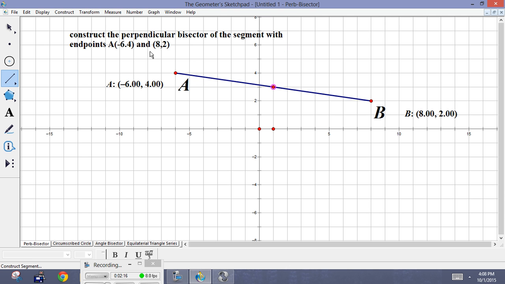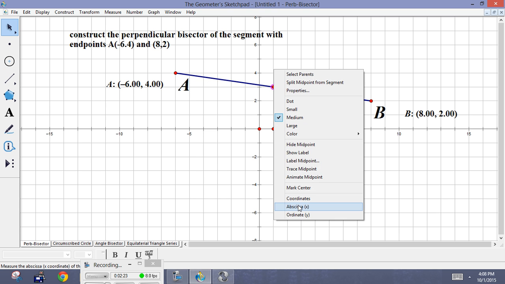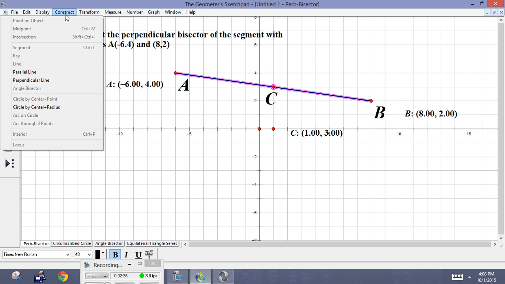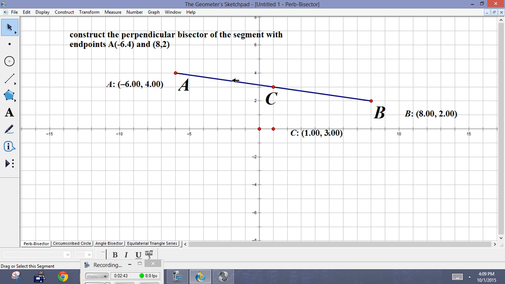Here's what we have to do to construct a perpendicular bisector. We choose that midpoint. In fact, let's find the coordinates of that midpoint. There they are. Now choose that segment and the midpoint, come up to the construct menu, and construct the perpendicular line. Again: select segment, select midpoint, from the construct menu choose perpendicular line. There is the perpendicular line.